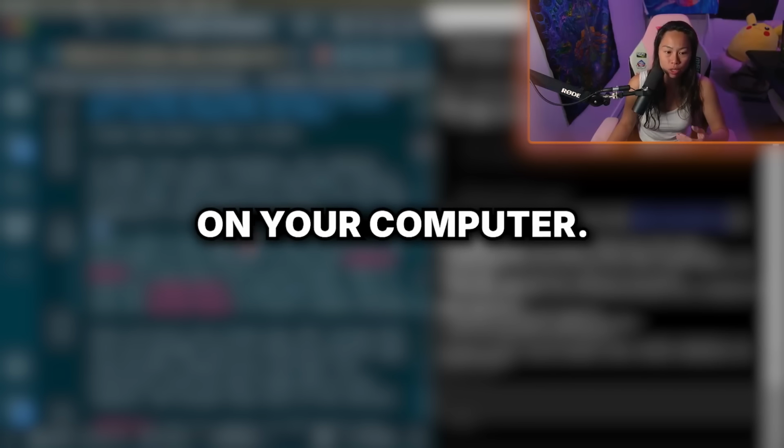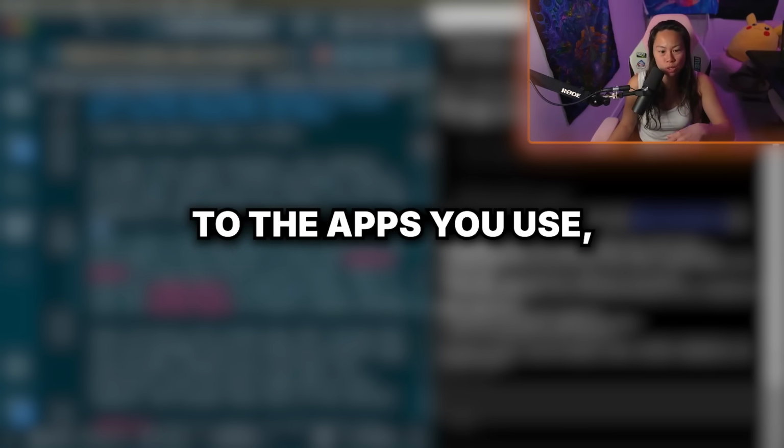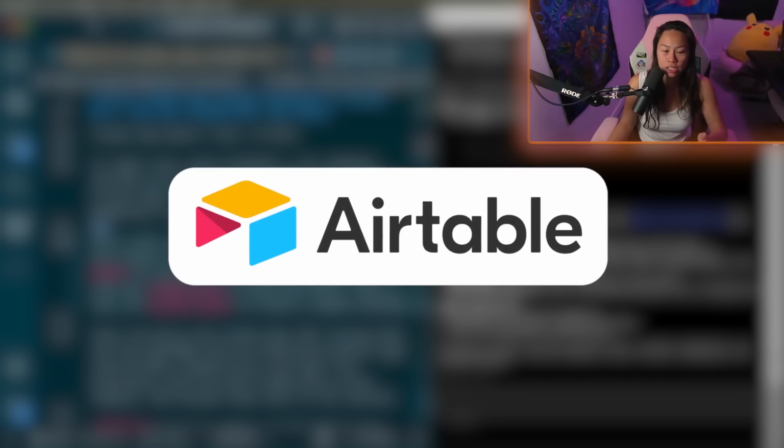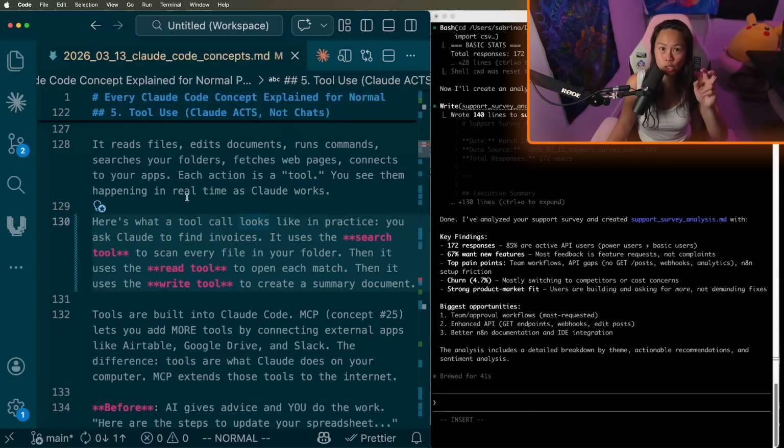It can read files, it can edit documents, it can run commands on your computer, it can search your folders, it can research the entire internet, and it can connect to the apps you use, such as Notion, Airtable, Intercom, anything that has an MCP or an API. Every single action that it takes is basically a tool call. So that's the concept of a tool, if you hear about that in the context of Claude Code.